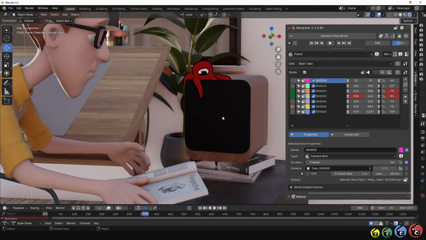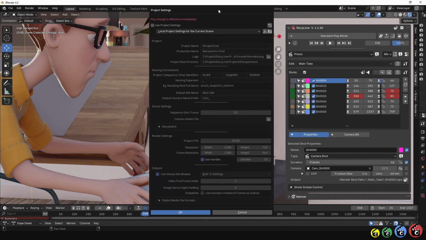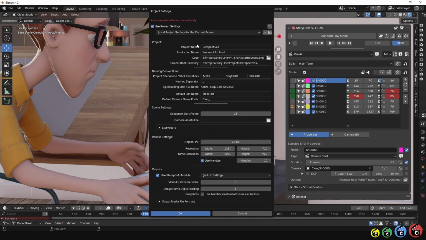StoryLiner was designed from the ground up for production, and one of its very first features was the ability to ensure that the data created with the add-on were consistent with the project requirements. That's the project settings. They are located in the main menu of StoryLiner, and they hold the configuration of the project. The name of the project, the naming convention for the new shots and sequences, the render settings, like the resolution, the frame rate, and the output file formats.